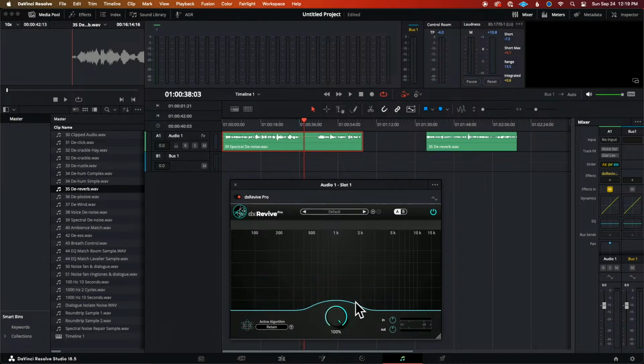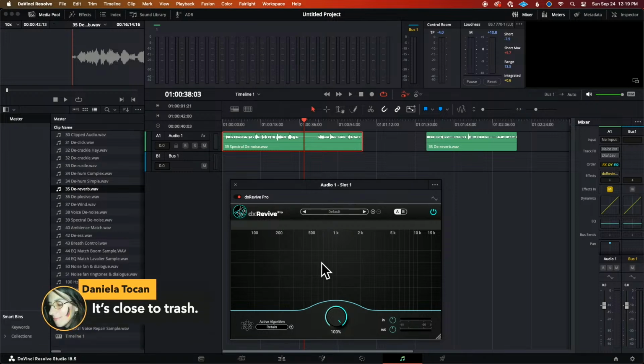Okay, definitely still got the kind of cutting in and out. I don't know if you picked up on that as well, especially at the ends of phrases where Emma stops talking, then you hear just a few milliseconds of the fan noise before it cuts in and starts reducing that. So it's definitely still there. I'm going to address this right here. It's close to trash.